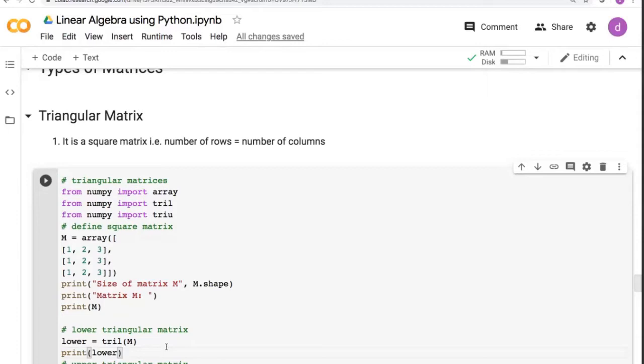So what this particular function is going to do is convert this matrix M into a lower triangular matrix, and hence the upper elements it is going to make 0. This 2, 3 and 3, these elements it will convert to 0.